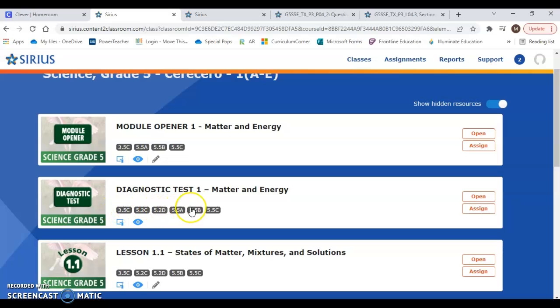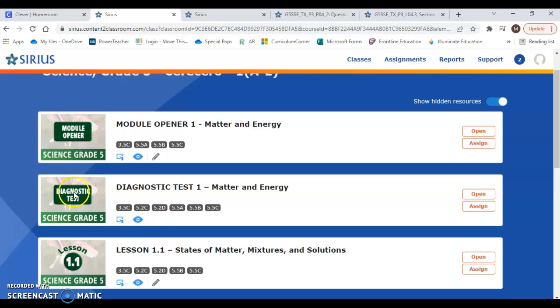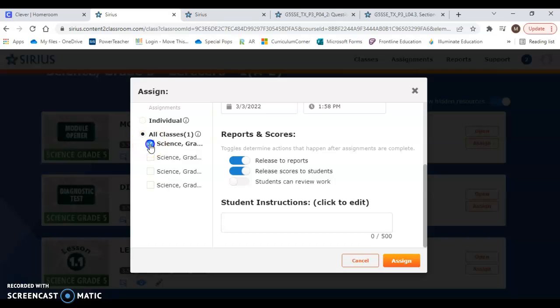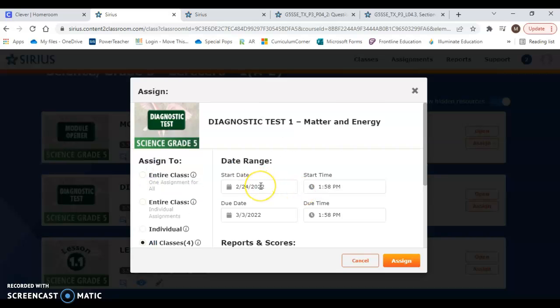And it also shows you all the ticks here of what is going to be testing them on. So for example, if you want a diagnostic test, you can click assign. And if you want all your class periods to be able to see the assignment here, you click all classes. And so you'll do it for all 4. 1, 2, 3, 4. And you can add the date range.